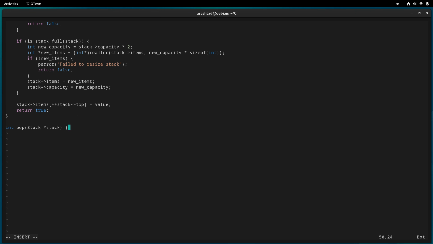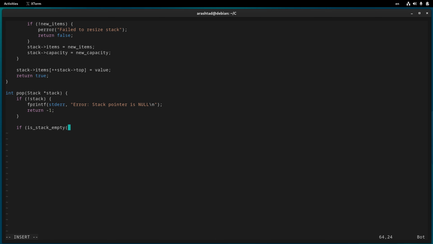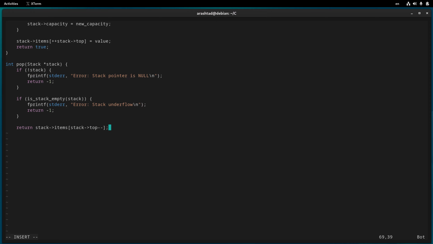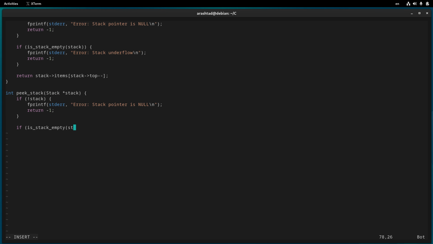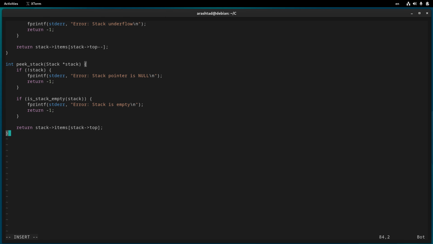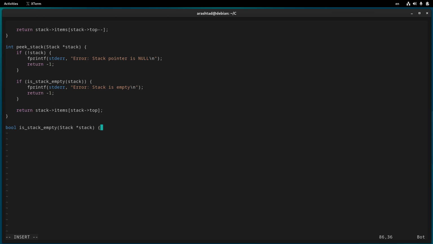Implement pop operation with underflow check. Implement peek operation to view top element. Implement helper functions to check stack state.